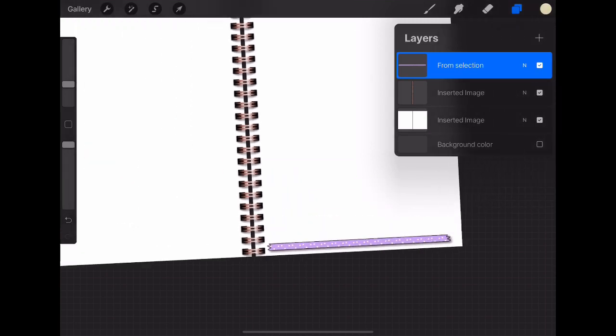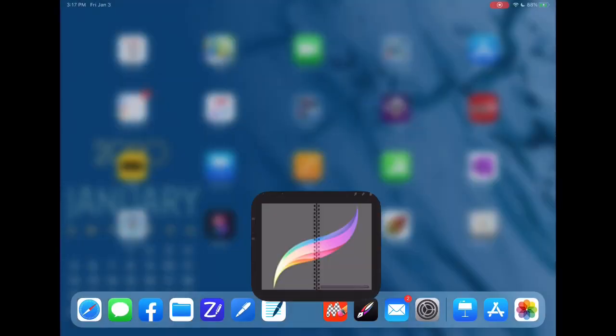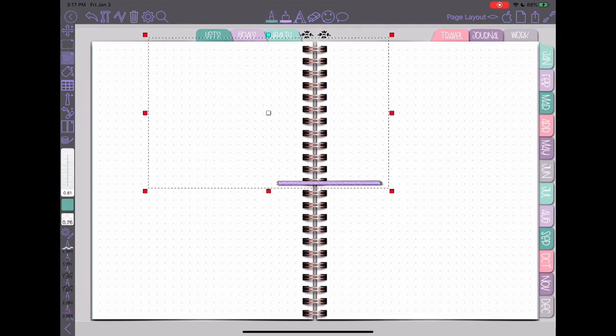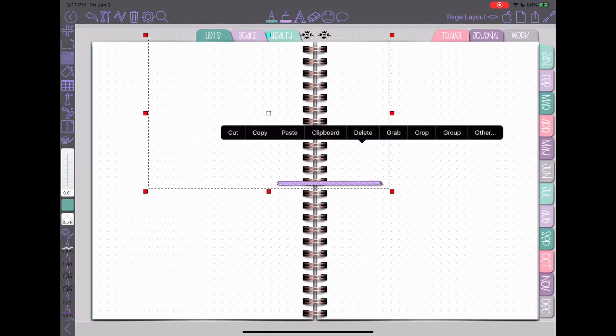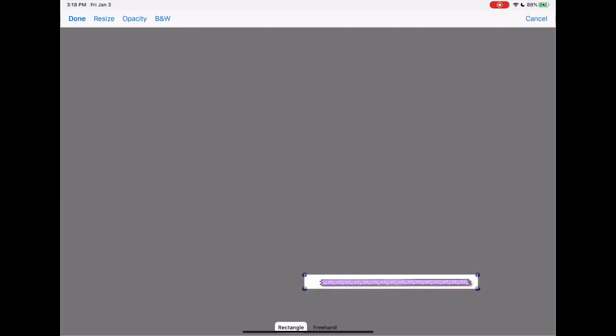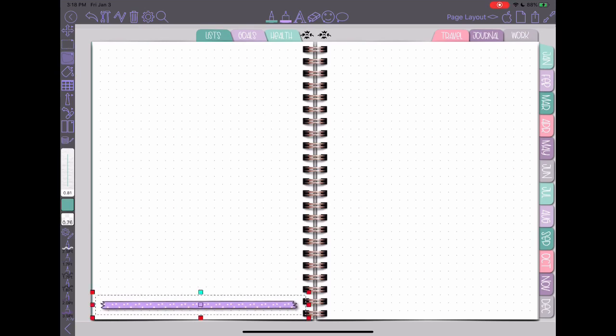And then you can go over here to your canvas, and this one I just need the one layer. So you would hit copy instead of copy canvas. And then you can bring it in to ZoomNotes, tap and hold with your finger, hit crop. And then you've got a little piece of washi tape. That's a really skinny piece of washi tape. But anyway, that's how I like to decorate the borders of my page.